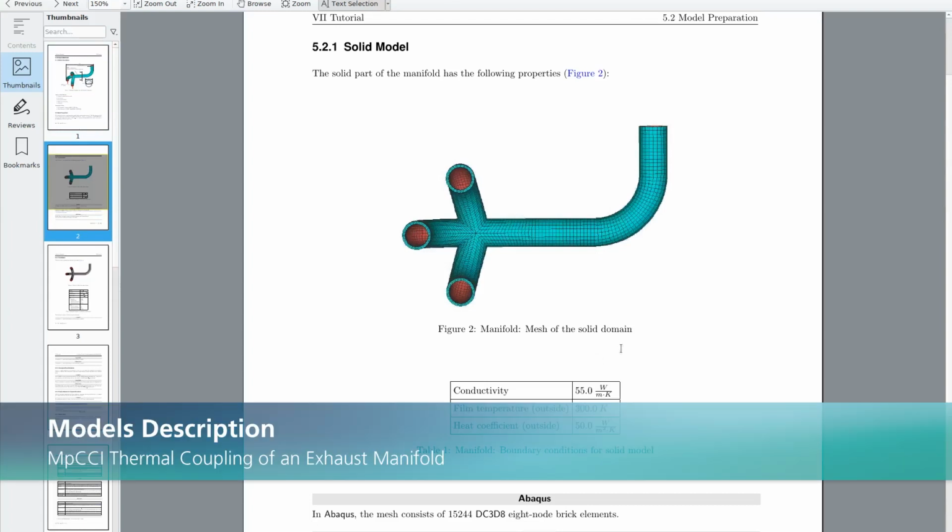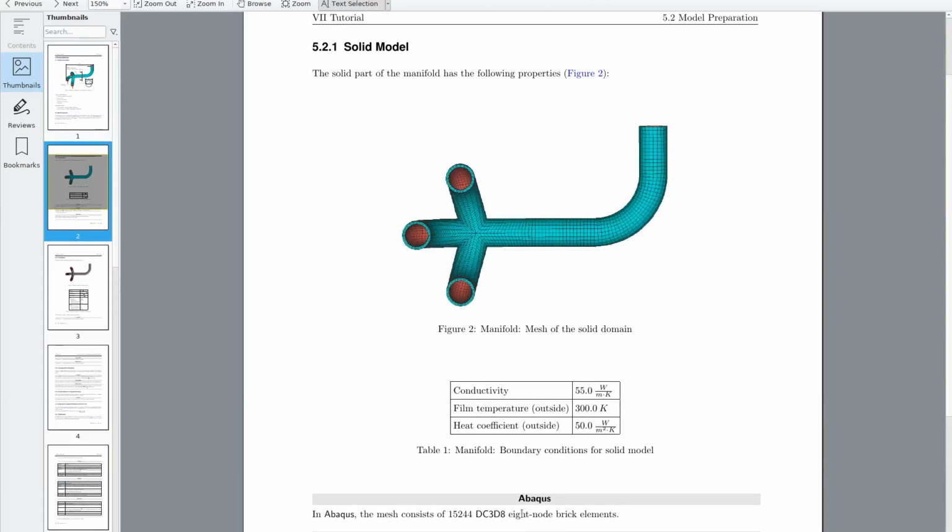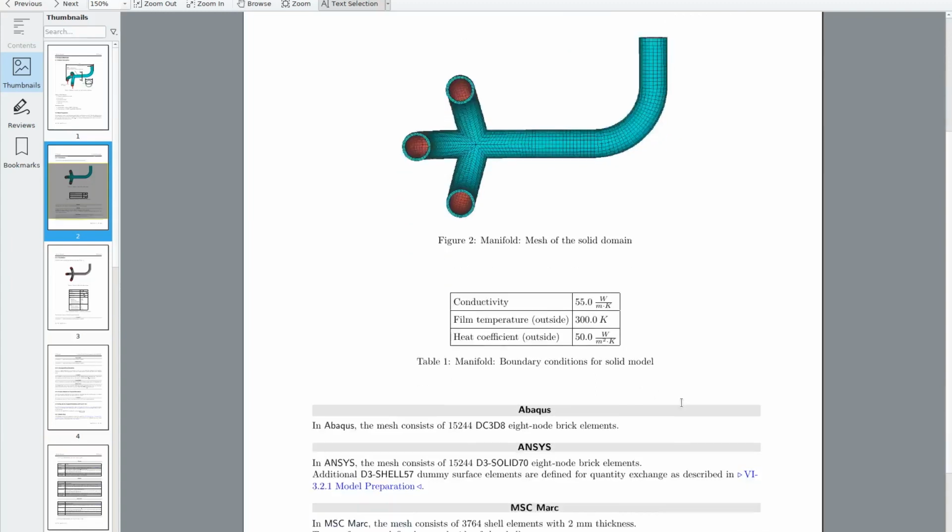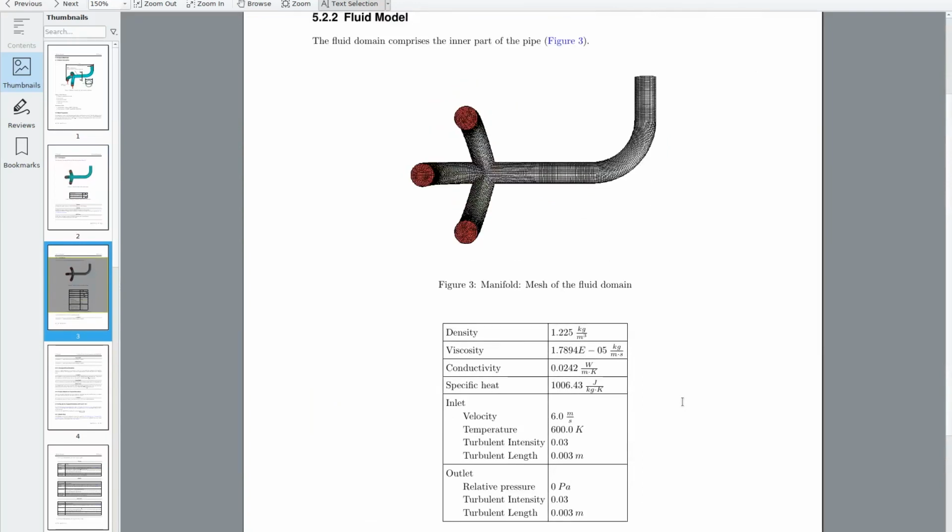We have here the characteristics of the solid model with the material properties that will be implemented in the Abaqus model. We have roughly 15,000 elements on the Abaqus side. On the fluid model side, we have modeled the fluid with air and with the following characteristics of the velocity inlet in red, which are modeled with 6 meters per second and an inlet temperature of 600 Kelvin.